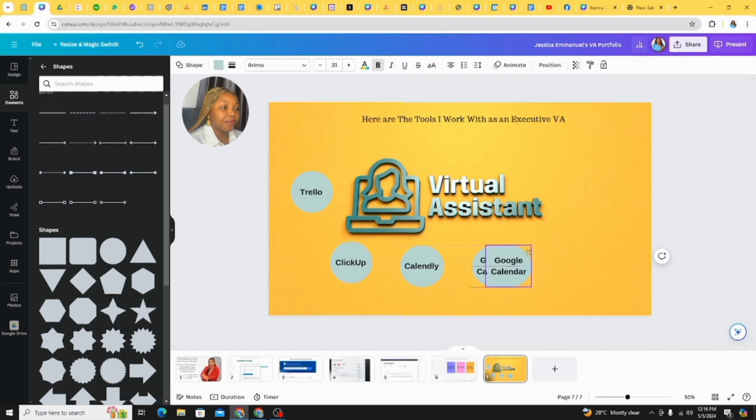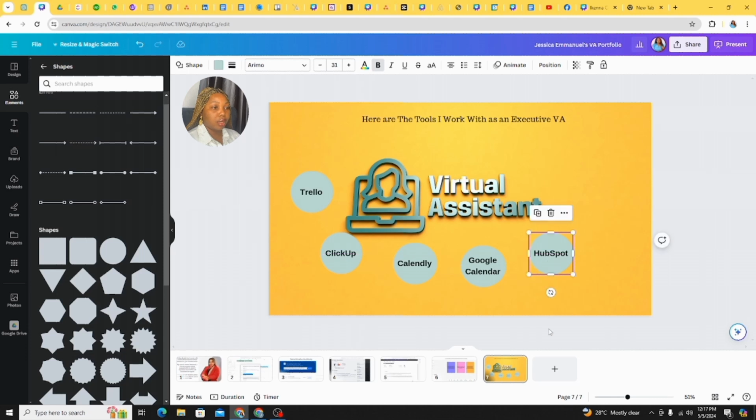So let's do this again. Let's type hotspots. Okay, we're just trying to be creative. So however you feel you want to do yours is okay. There are no rules here. I don't have any rules. You can use Microsoft Office.